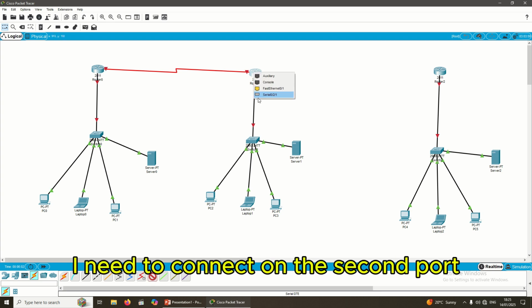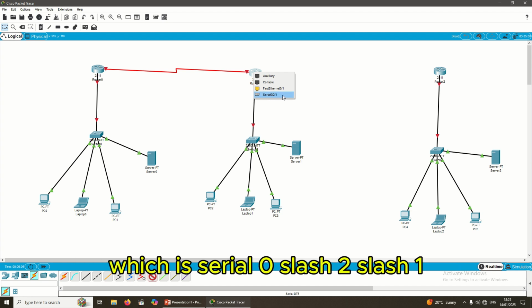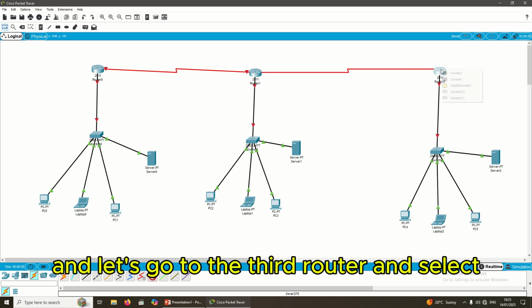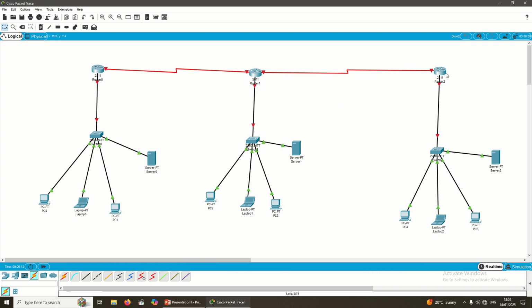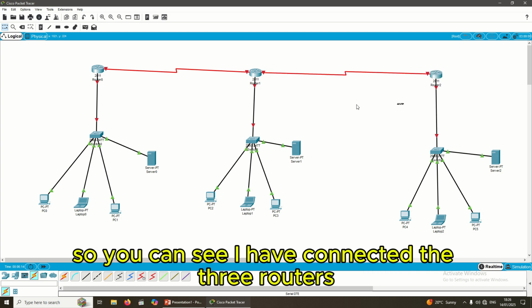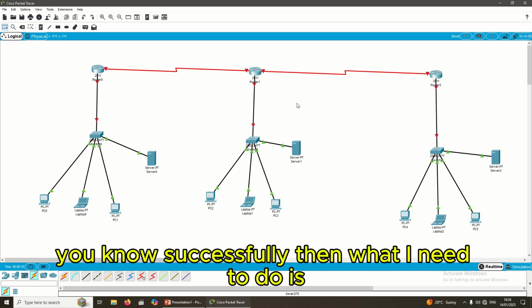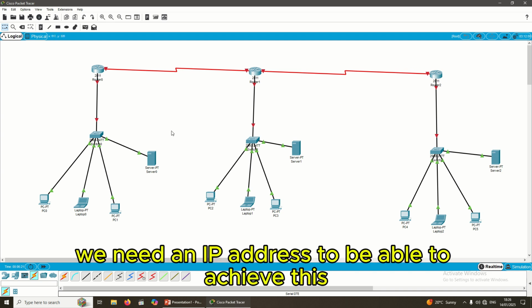I need to connect on the second port, which is serial 0/2/1. Then let's go to the third router and select serial 0/2/0. So you can see I have connected the 3 routers successfully. Then what I need to do is, we need an IP address to be able to achieve this.